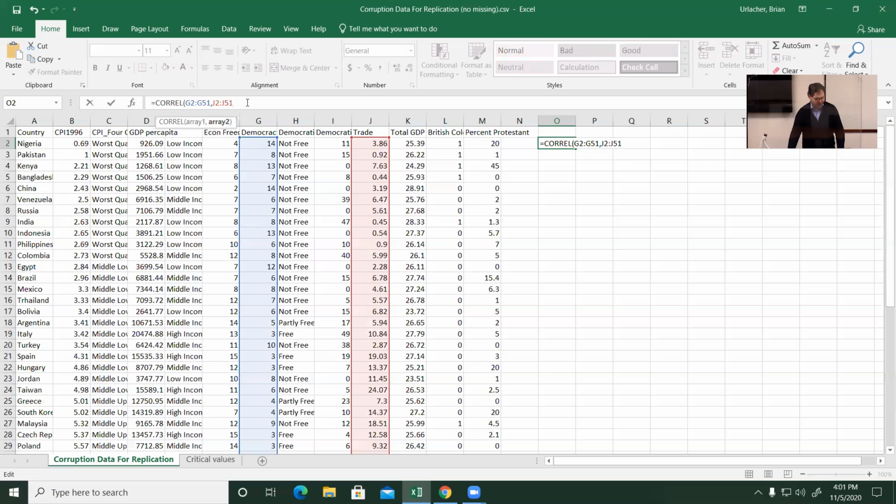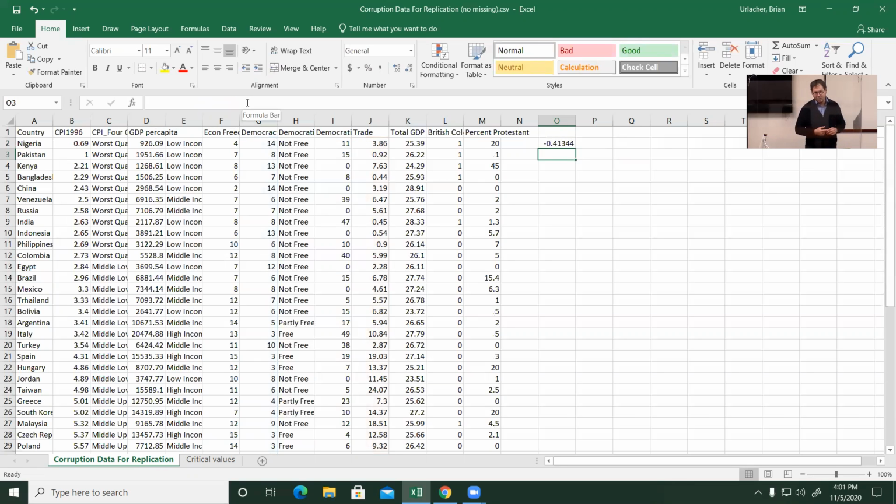Okay, so I'll close my formula up by adding a close parenthesis and hit enter, and I get a correlation value for those two variables of negative 0.413. So as the Freedom House score goes up, as the countries become less free, they tend to trade less, so they're moving against each other. One goes up, the other goes down. Which maybe makes sense intuitively if we know much about authoritarian regimes. So that's one of the ways that we can run correlation in Excel.